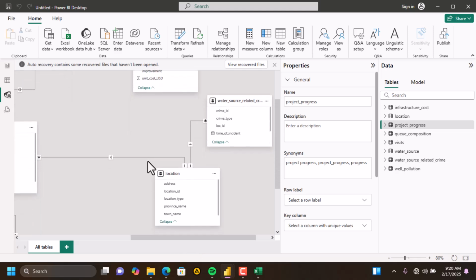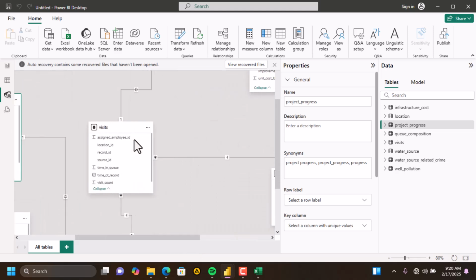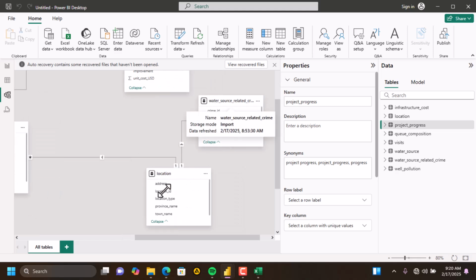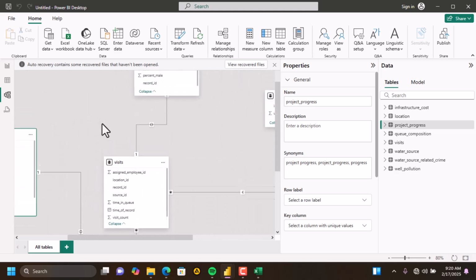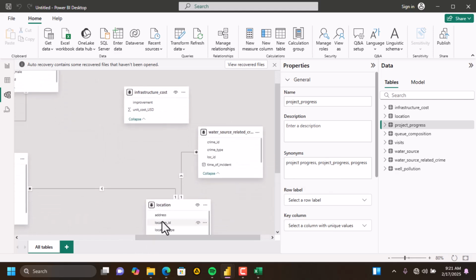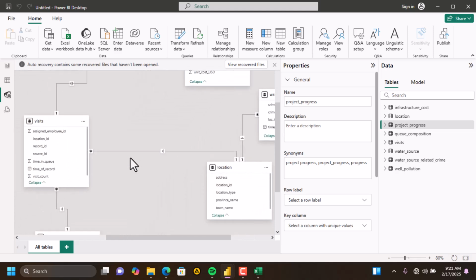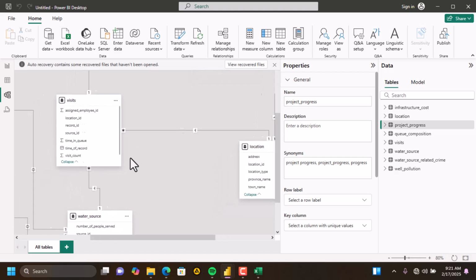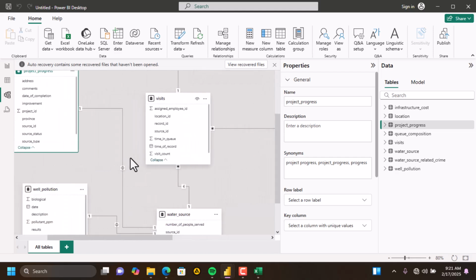Now we know that these two are linked properly to the visit table. Although this one is not directly linked to the visit table, it is linked to the location ID because this is also a fact table on its own. They said a fact table cannot be linked to a fact table. And so let's look at the queue composition.